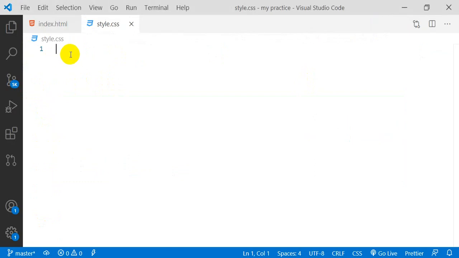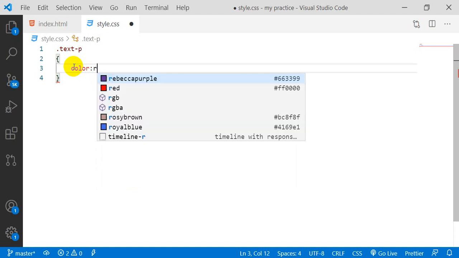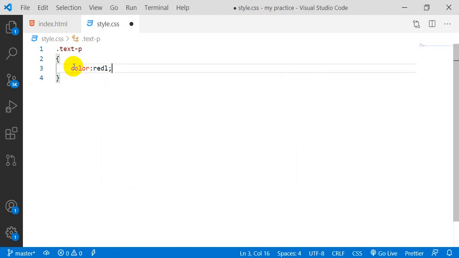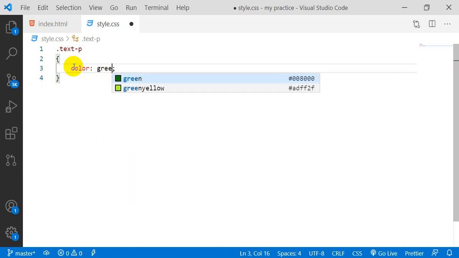Now I will create a dot, txtp. txtp is my class name, text properties. It's a generic class selector, so we can use it inside all the tags. Let me pass some color property: color red, then I'll make this green.